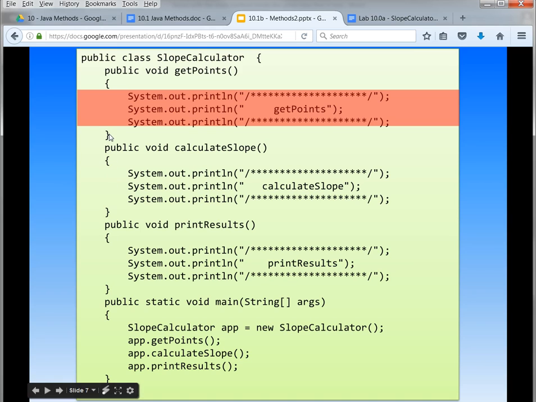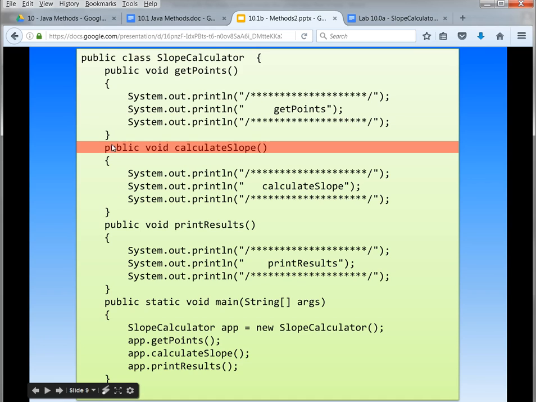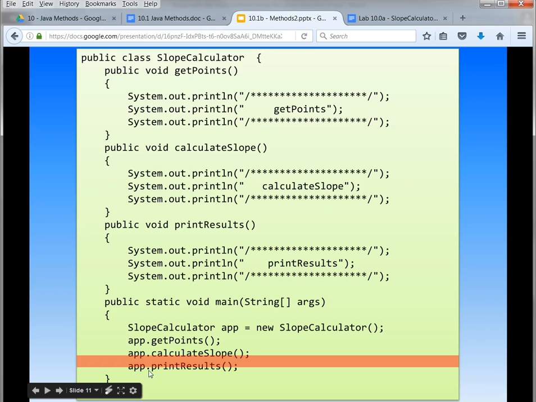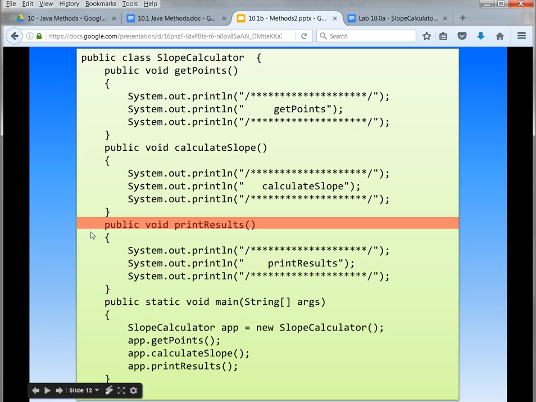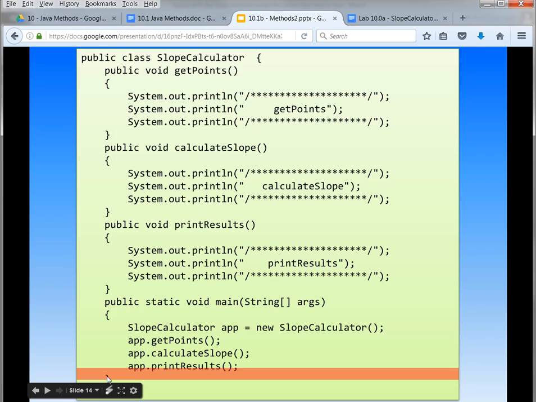Actually, when it hits this close brace, it's going to jump back down and say, all right, I finished the get points. Now I'm going to go back and execute this line, app.calculateSlope. So jump up to that method there, execute those lines. When it hits this close brace, it will continue on to the next line of code, app.printResults. Go to that method, execute those lines, and then we're done.